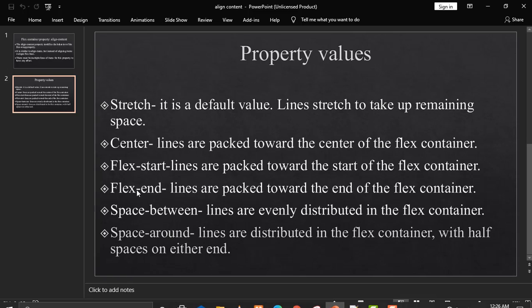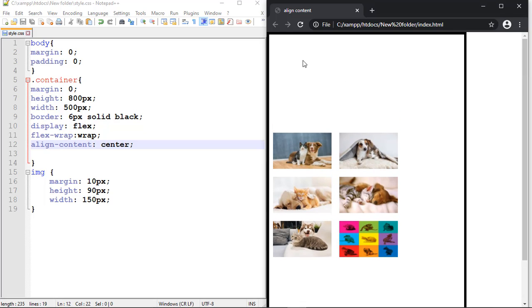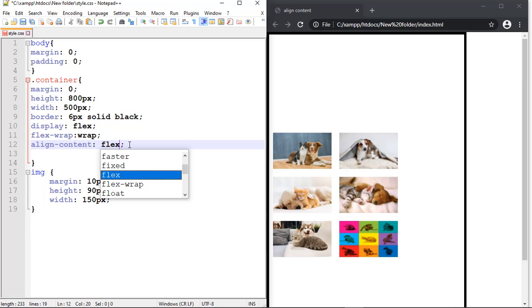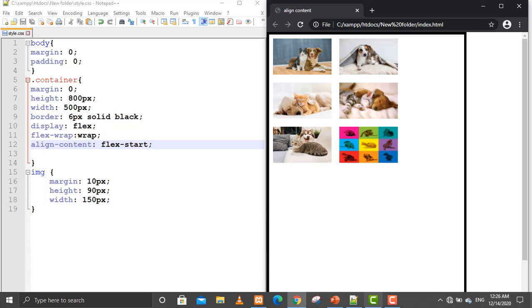And the next value that I have is flex start, in which the lines are packed towards the start of the flex container. So this is the start of the flex container. If I set the value to flex start, save it. As you can see, it's at the beginning of the flex container.